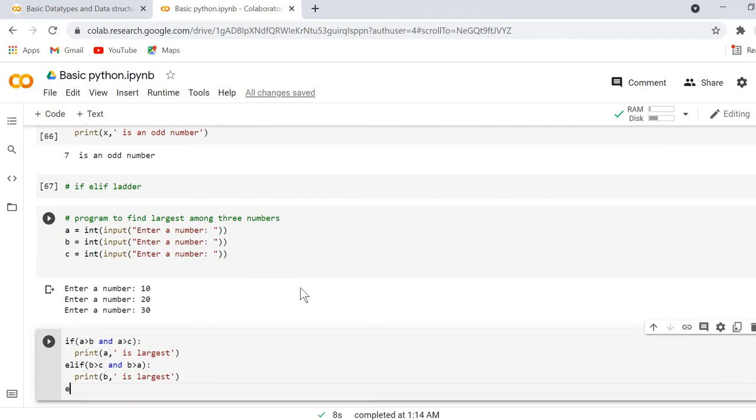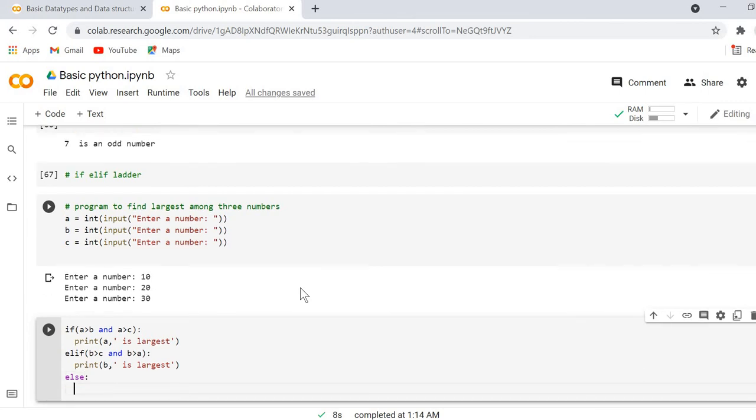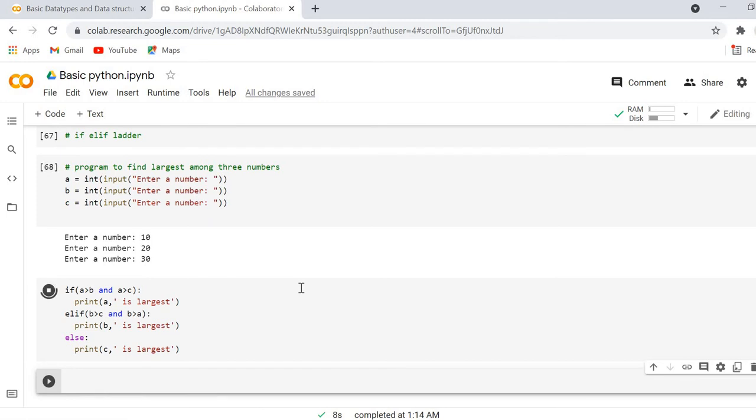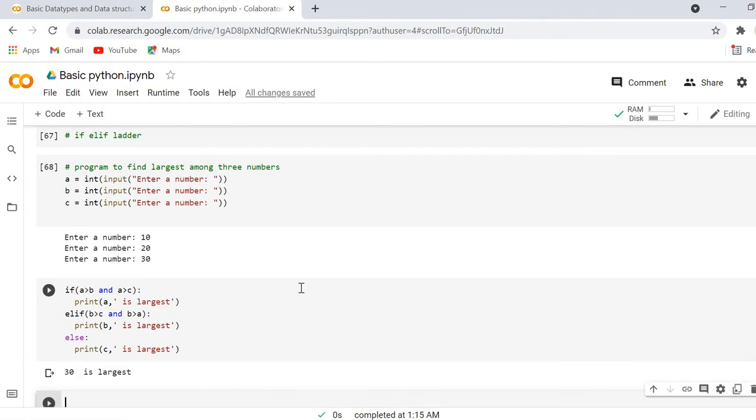And in the else part, if this condition evaluates to true, if part also evaluates to true, elif part also evaluates to true, then what happens? Else block will be executed. So the else block by default will print c is largest. Okay, now we can see 30 is the largest, which is the result we are trying to get.